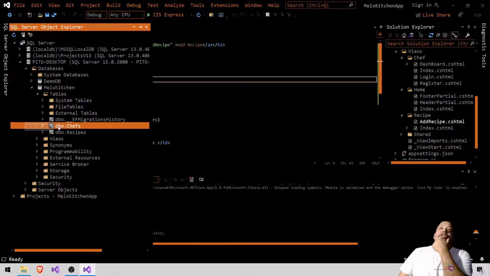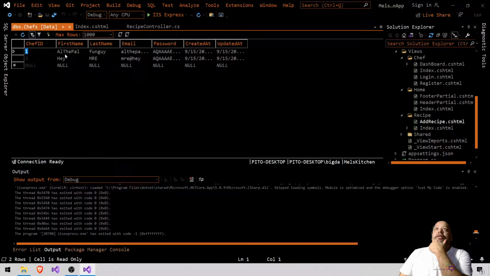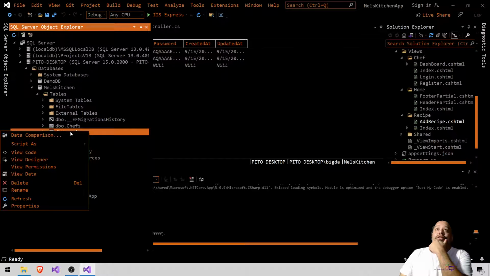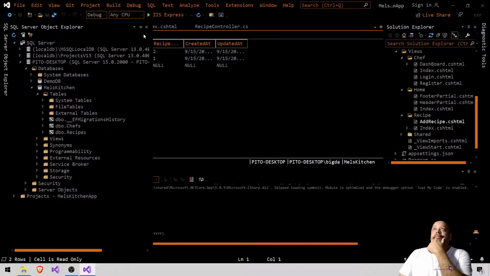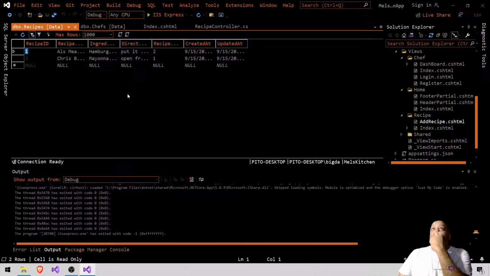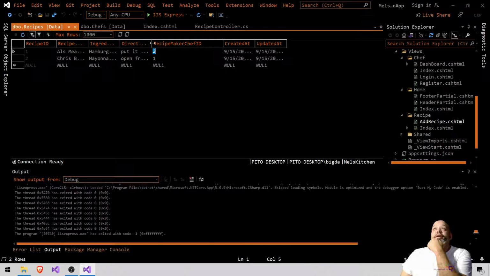Now we could go to DB Chefs. We could go to view the data in here. We click here. It has 2 people once again. Okay, let's go back over there to the recipes. Let's view the data. This is what I wanted to show you. So look at this. The recipe ID, and this is the recipe maker chef ID. Do you see what happened here? 2, 1.